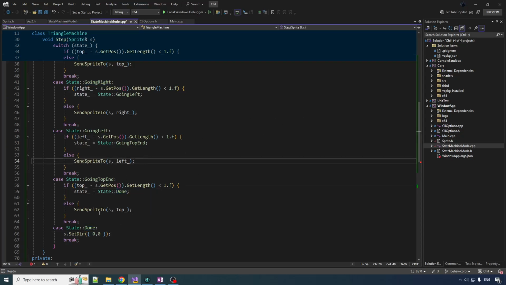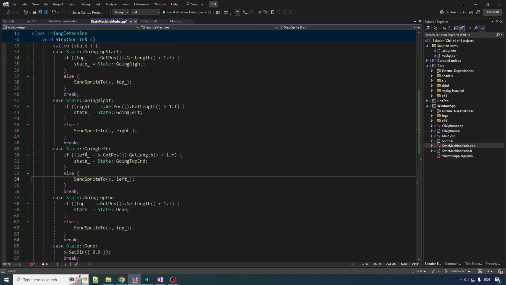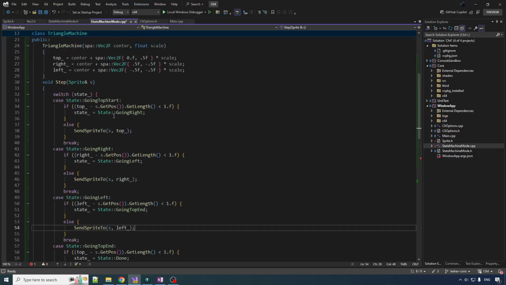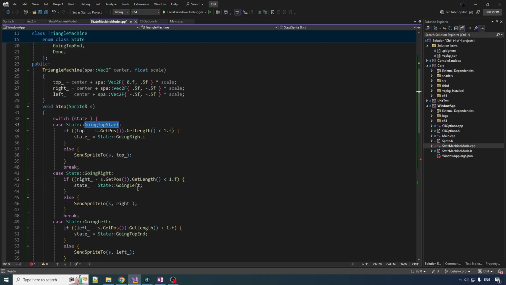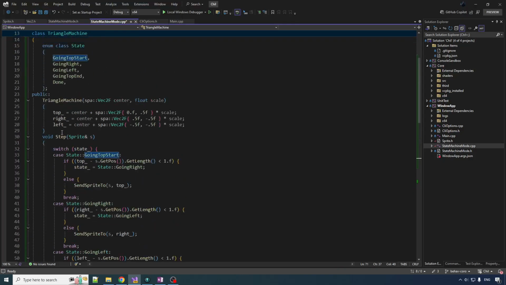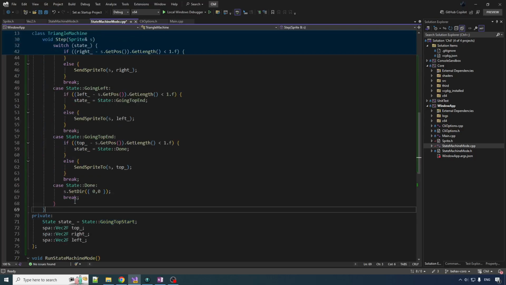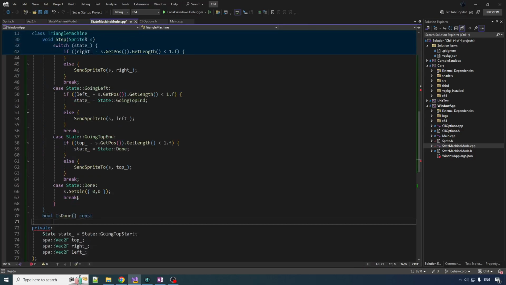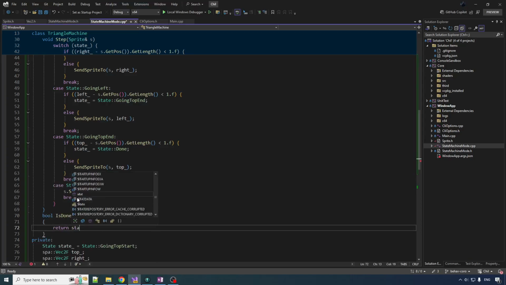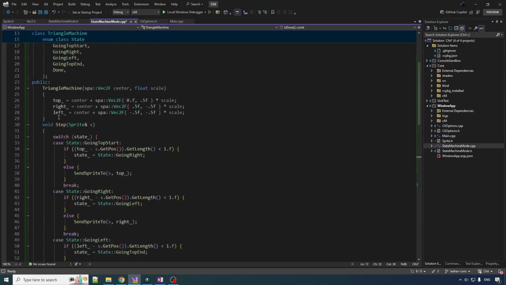Here we go. So here's our state machine. It's a very simple, linear sequence. There's no loops in it. There's no branches in the state diagram. The initial state should be going top start. We want to add one more function in here, which is to check to see if it's done. We do bool is done const return state is equal to state done. There we go. Okay, so here's our state machine.